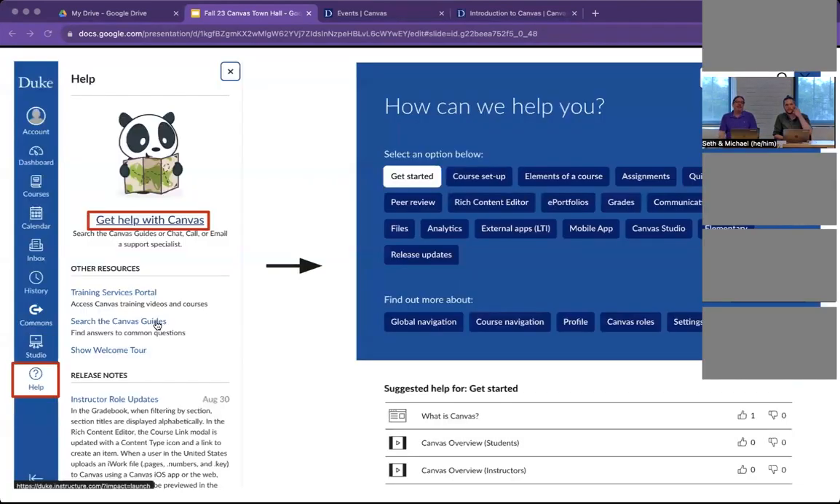If you go into Canvas, you have a global navigation menu over on the left-hand side of the page, which is that blue menu with all the little pictures on it. And down at the bottom, you see there's a help button. When you click that help button, a window pops up that takes you to the lost panda, cute little guy. And right underneath him is a link that says Get Help with Canvas.